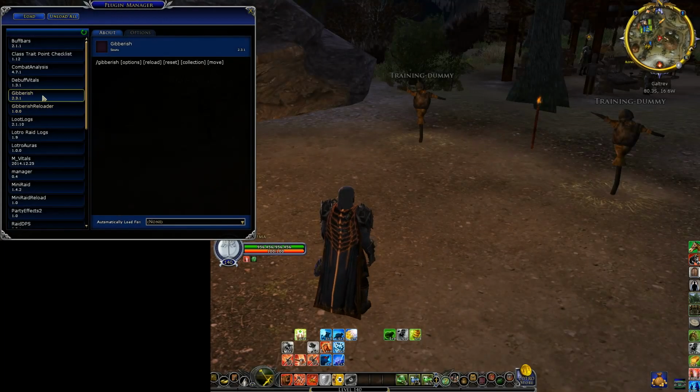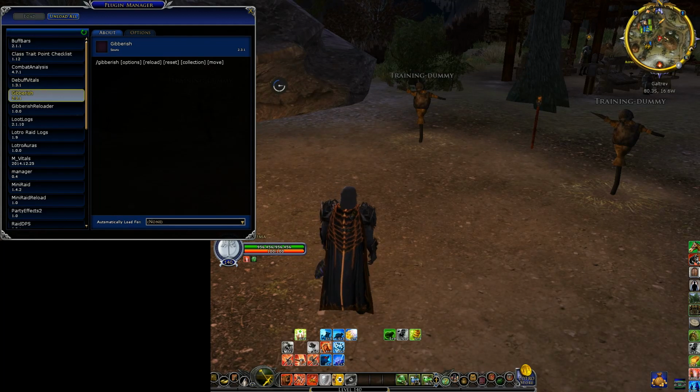Load the plugin via Plugin Manager. The icon should now appear on your screen. You can move the icon by right-clicking and checking Move Menu icon. Now you can move the icon with drag and drop anywhere on your screen.